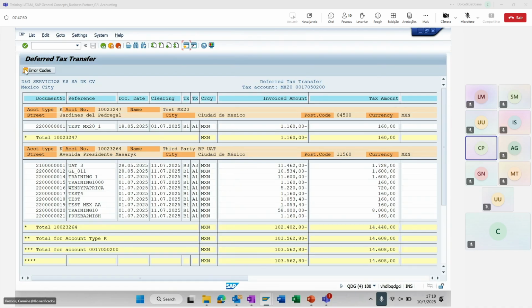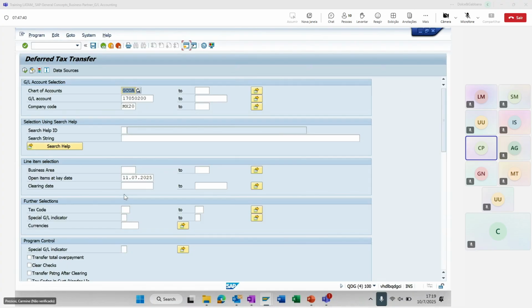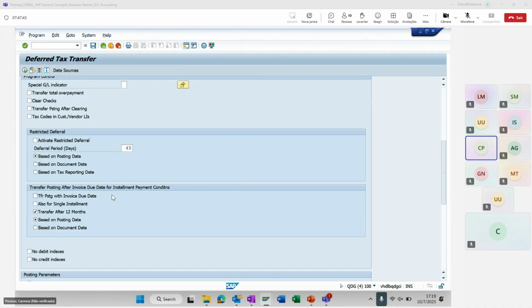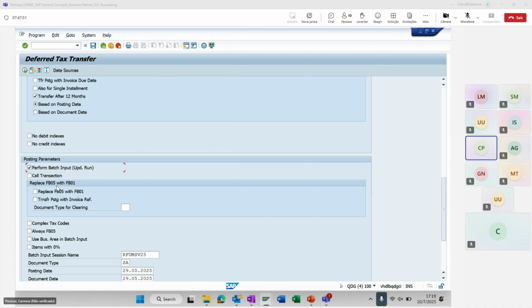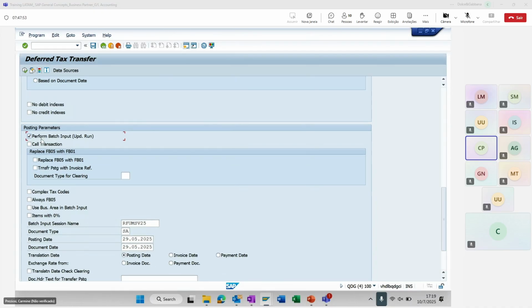Now with my laptop, we proceed in order to post the transfer document. So we go back and insert the information about the perform batch input. By this flag, we can proceed with the posting. No, you cannot proceed, just me. We have this flag that we need to insert in order to proceed in effective mode.